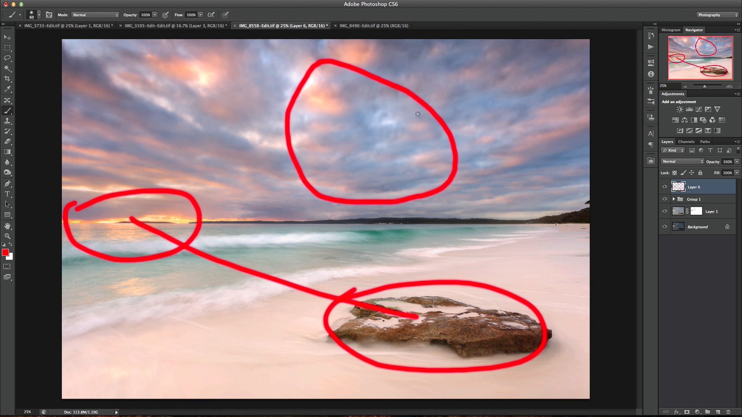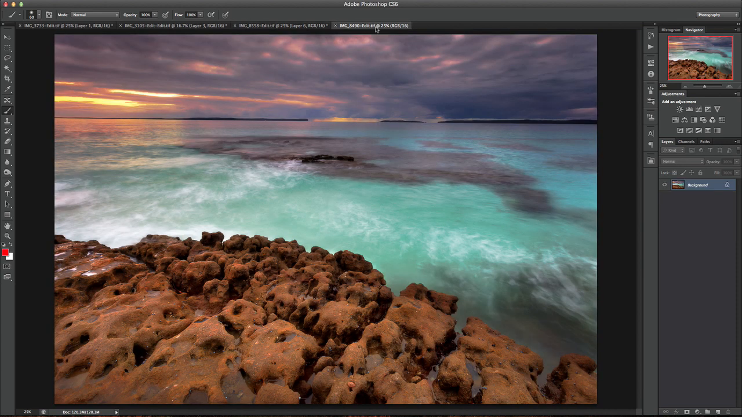The reason I still think this works is because of this area up here in the clouds. It creates another point of interest and helps to create that triangle again between the three main elements in the photo. And the last image that I want to show you really is more a case of when it doesn't really work.